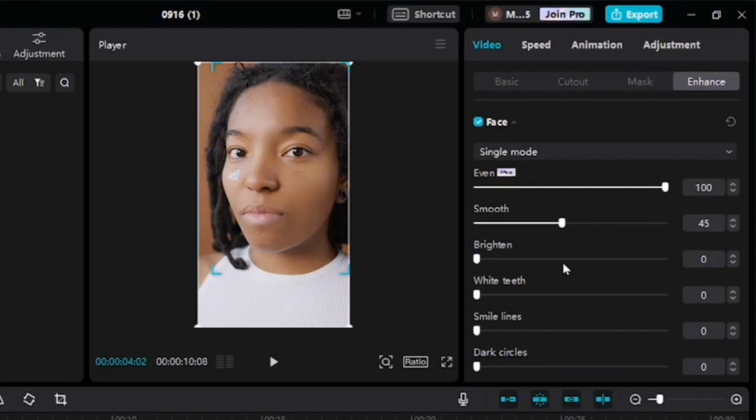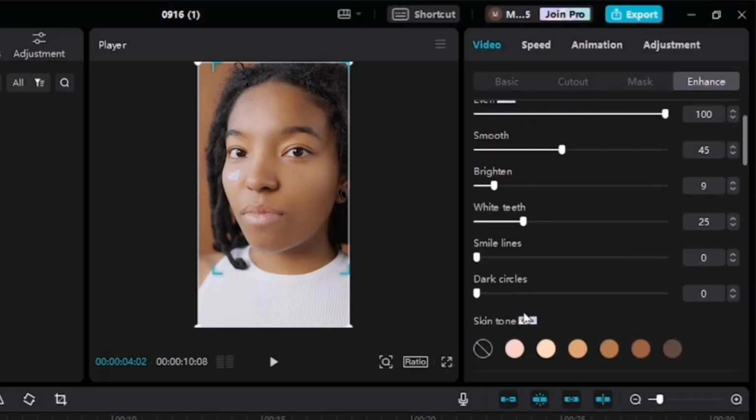Smooth for smoothness of the skin, brighten for more brightened looking skin. You can also adjust white teeth so you can get whiter teeth. Smile lines to make it visible. You can adjust dark circles to make under eye lighter.